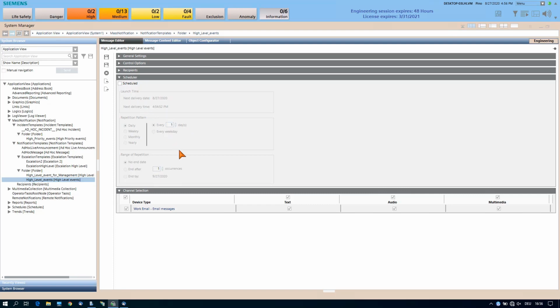The Channel Selection expander allows to select a subset of delivery methods and device types for sending a message. This feature can be useful when having several delivery methods defined, especially audio and multimedia types, which again require the mass notification license. For both features, you will find detailed descriptions in the help in the subject of the Message Editor settings.